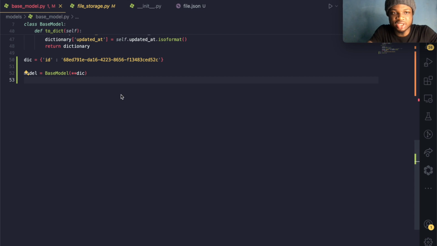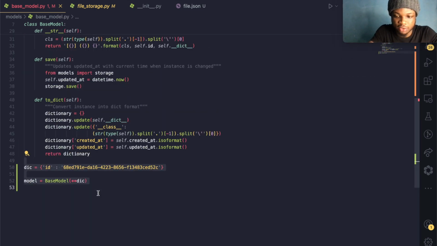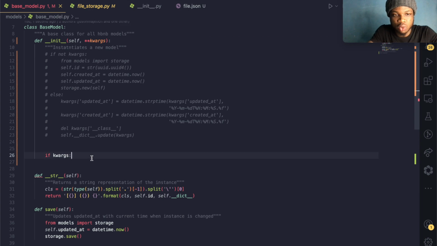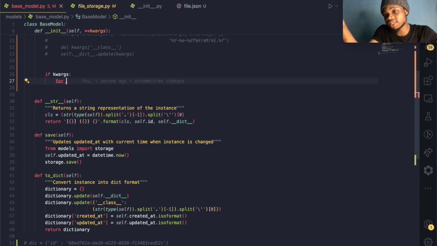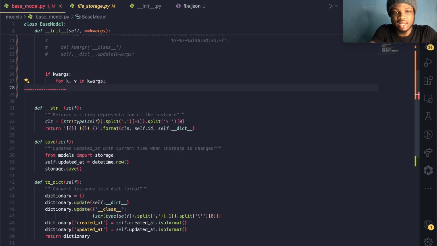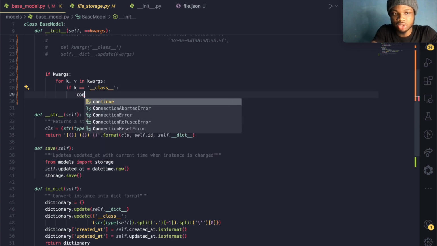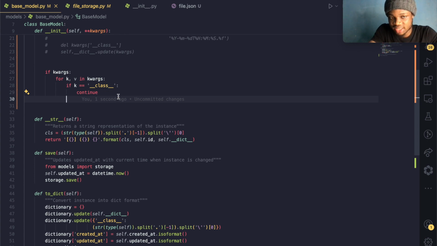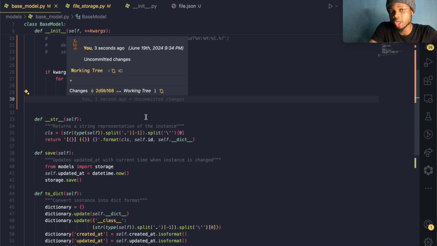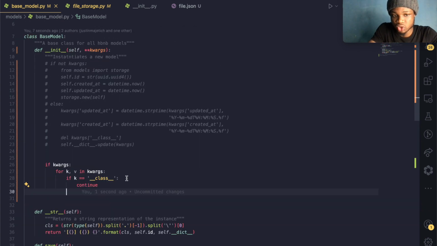So what can we now do? We can now say if there is kwargs, let's just take this off. Let's just look over the kwargs, because the kwargs is what? The kwargs is a dictionary. It's going to return it as a dictionary. So we can now say for k and v in kwargs, then we can now say if k is equal to underscore underscore class, continue. Right? So we are checking if the key is equal to __class__. We don't want to add it back to the object. Just continue, because the object currently does not have anything like __class__, right?